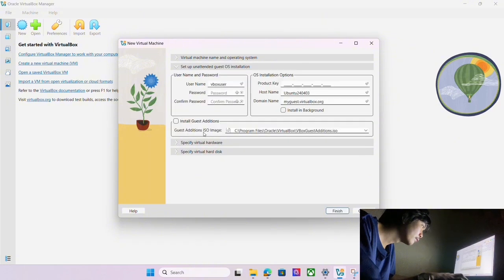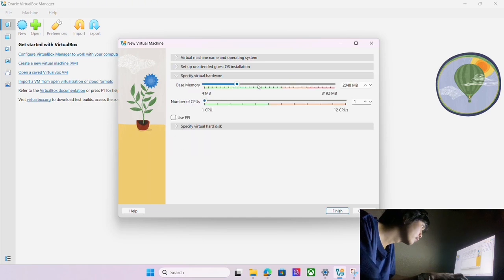You can leave this as is since we did not check the unattended installation. This section displays the virtual hardware configuration for the machine. The base memory, or RAM, is adjusted to allocate the amount of system memory that the virtual machine will use. Next, the number of processor cores is selected to determine how much CPU power will be assigned.